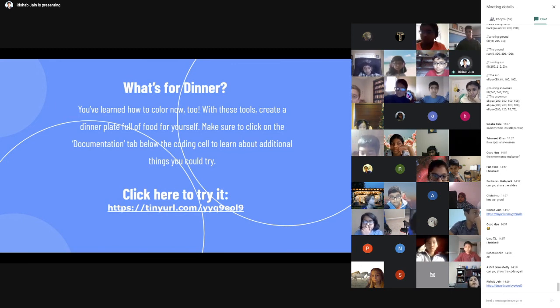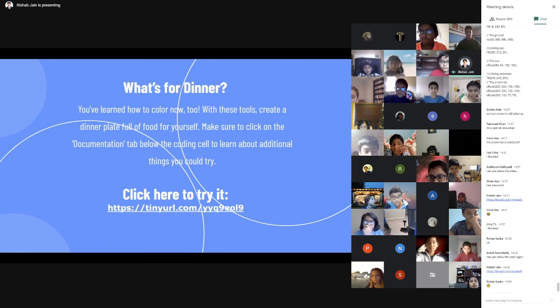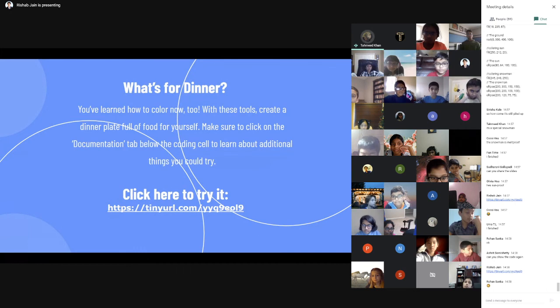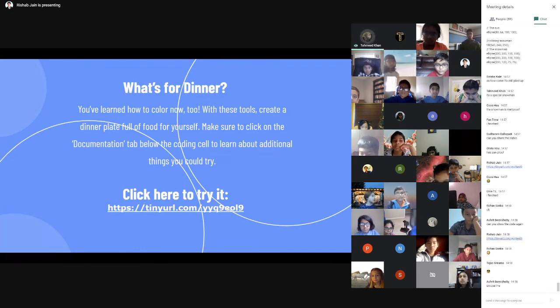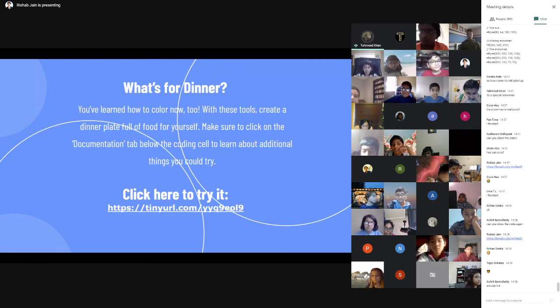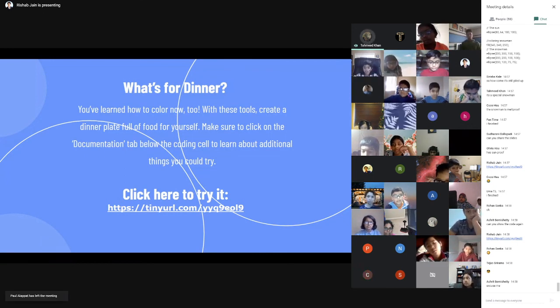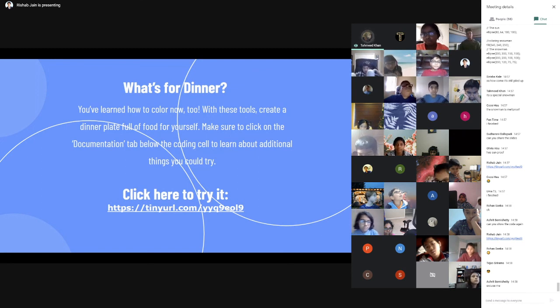So this one is What's for Dinner? So this is the What's for Dinner challenge. So now that you've learned how to create shapes and to color, try to make yourself a dinner plate full of food. You can make anything you want. You can make a plate of food like pizza, or you can make chicken. And you can also click on the documentation tab to review old code if you've forgotten anything, or to look at new things if you want to challenge yourself or learn more.